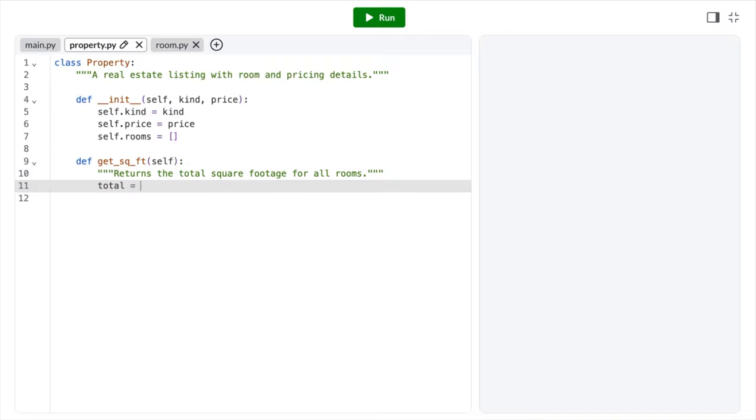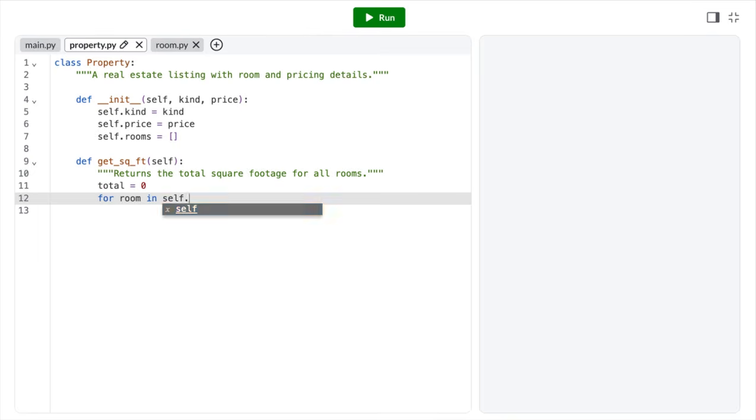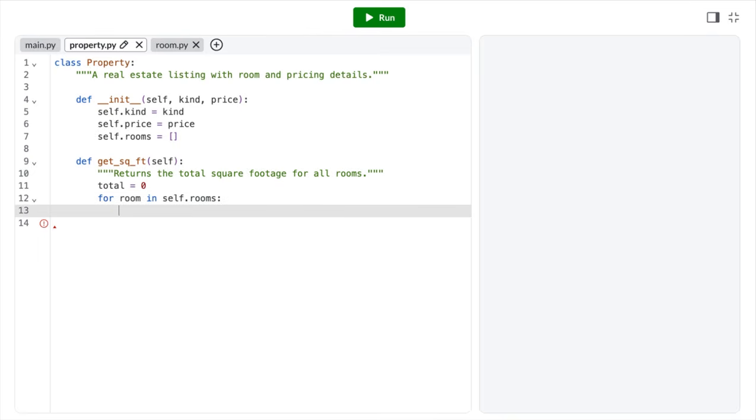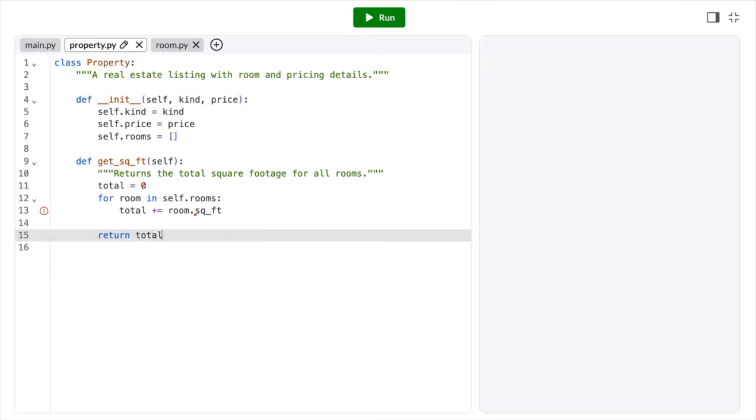So our getSquareFeet method will iterate over our list of rooms. That loop variable room holds a room object, but we don't want to add the object to our running total. We want to add the object's square feet attribute. So we need dot syntax here.